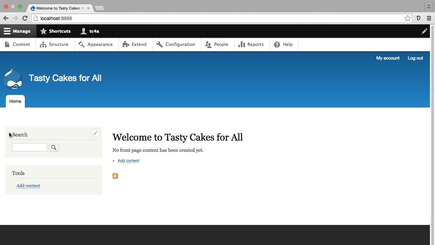Since we're currently logged in as an administrator, we have the administrative menu at the top, which says Manage, Shortcuts, and then our username, TC4A. The Manage tab then shows us all of the configuration access that we have on our site, starting with the most important one, Content. We'll go ahead and click on Content and get started.